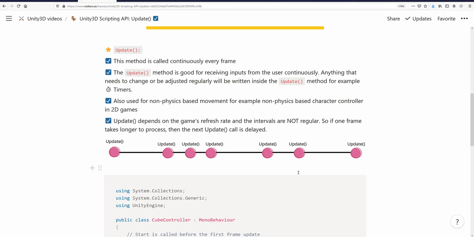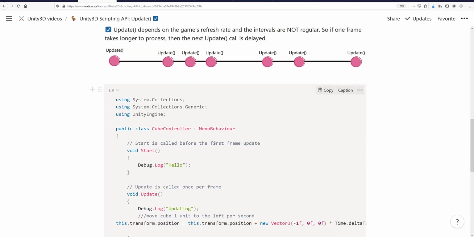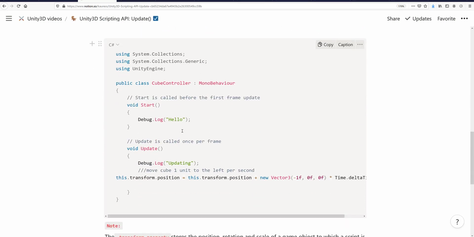And in this diagram out here, you can see that the gaps or the intervals are irregular. So if one frame takes longer to process, then the next update call is delayed, and this interval will be much longer. So we can see that the interval between the first update call and the second update call is much longer, whereas the interval between the second update call and the third update call is much shorter. And let's go ahead and have a look at the update event method by writing some code.